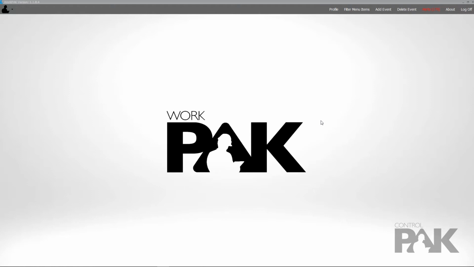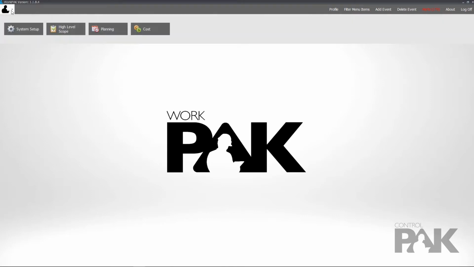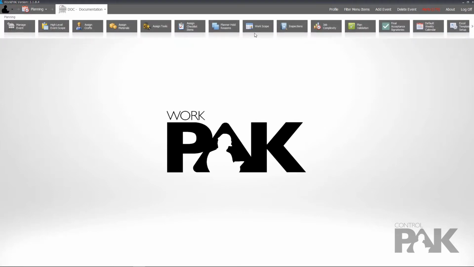Hey everyone! Today we're going to be looking at WorkPAK's multi-stage validation process, and we'll talk about why that is beneficial. So we're going to start by going up to this home button right here. We're going to be working under our planning tab. I'm using this documentation event, and we will be in the work scope.